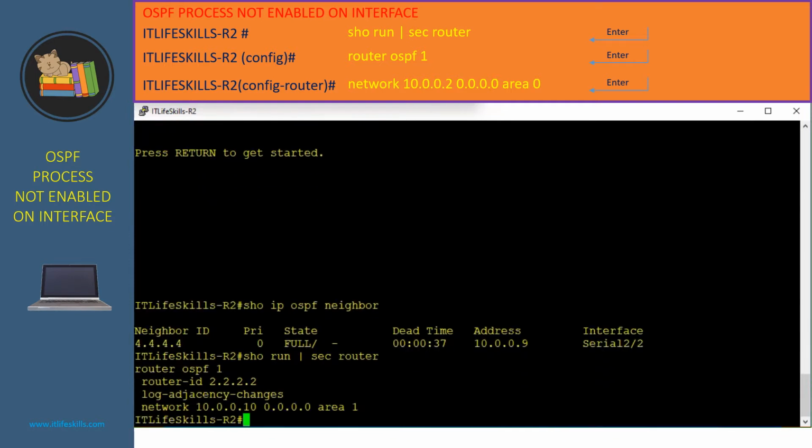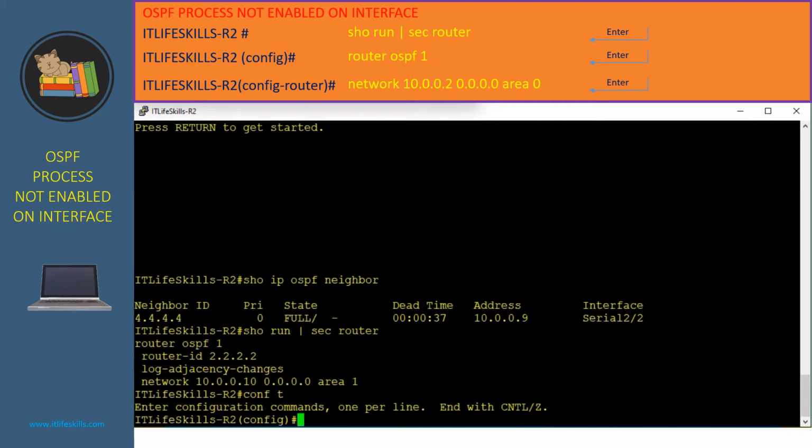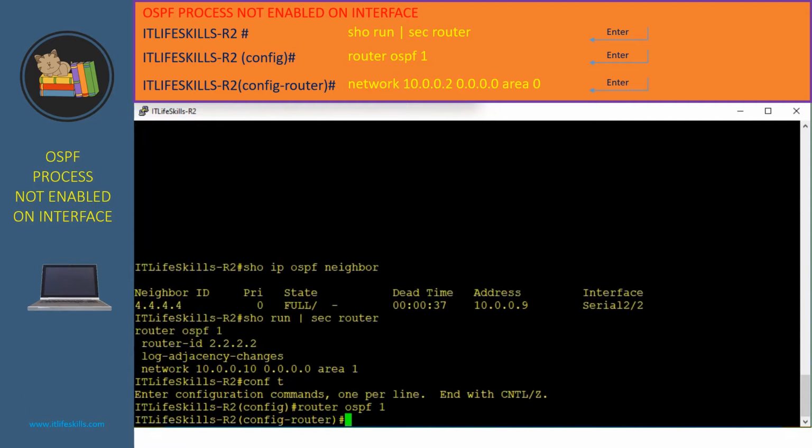As you can see from the network command, the OSPF process is enabled on the interface S2/2, but not the interface F0/0. Let's go to the configuration mode, then go to the router ospf process number 1 and issue the network command. You can see this network command includes the interface F0/0 of router 2 for area 0. Then we hit enter.